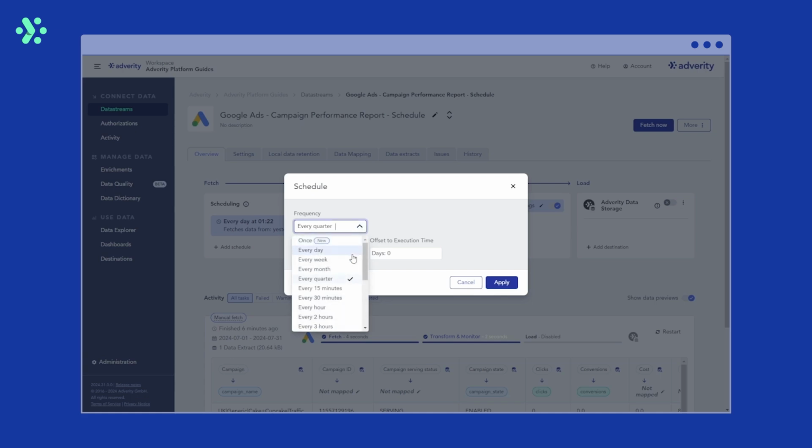In this case, we're going to set it to fetch once a day, and let's say we are in New York, so we're going to schedule this at 5 AM UTC, which is 1 AM EST, and that means we'll have our fresh data waiting for us when we arrive at work in the morning.